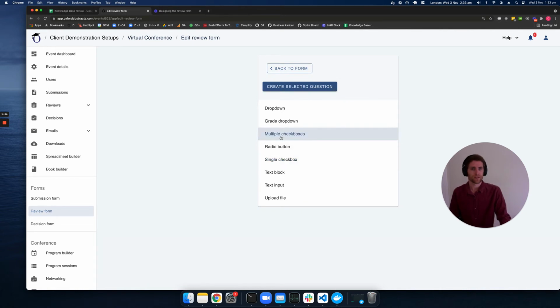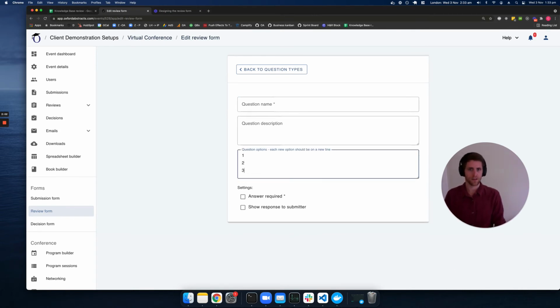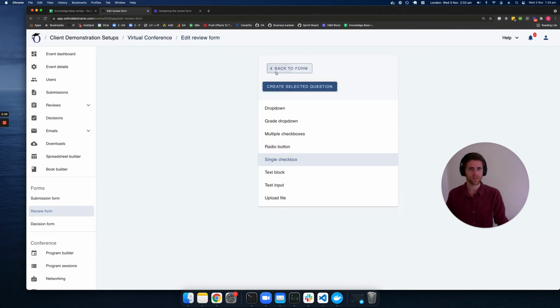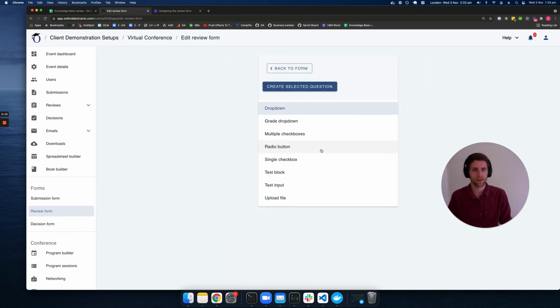Then we can have a look at the multiple checkbox. So here it's pretty similar. We just have different options, and then when we create this, we'll just see different checkboxes that can be checked. It's very similar for the radio buttons and the single checkboxes.